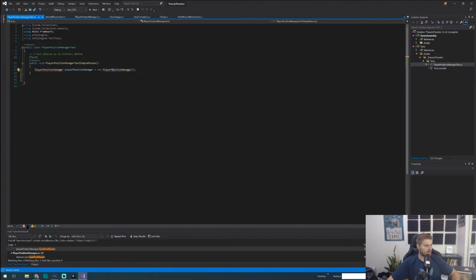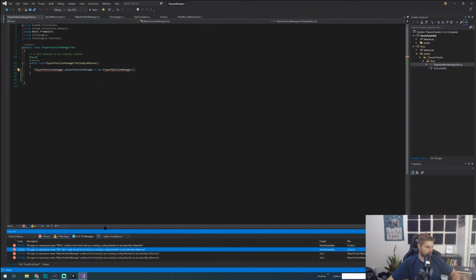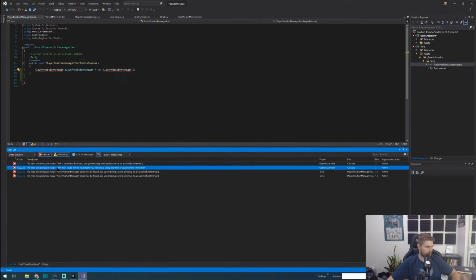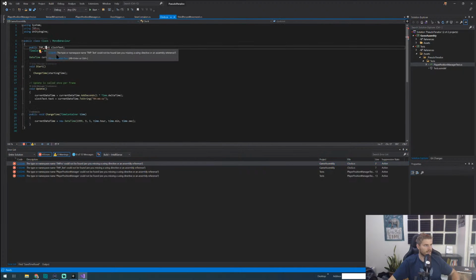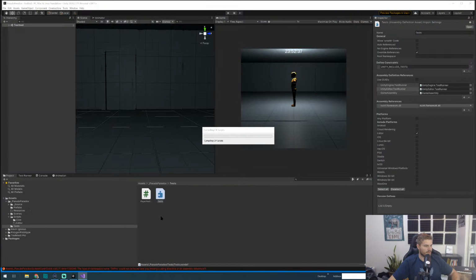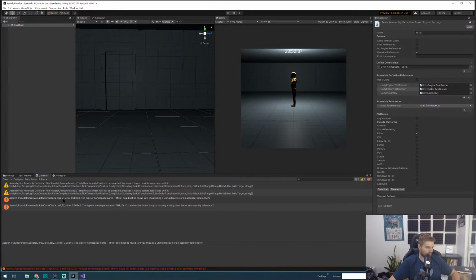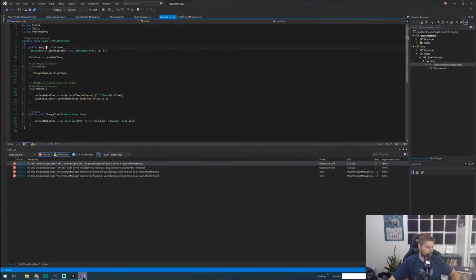So I wonder if our assembly business failed. Also, we have some other errors here around not being able to find things. So if we go to our clock, you can't find TMP text. So something with the assemblies got all funky. Let's see if we can fix that. The type or namespace name TM Pro could not be found. Are you missing a using directive? Well, let's check. Are we? This is inside clock. So we can't find this. Why?